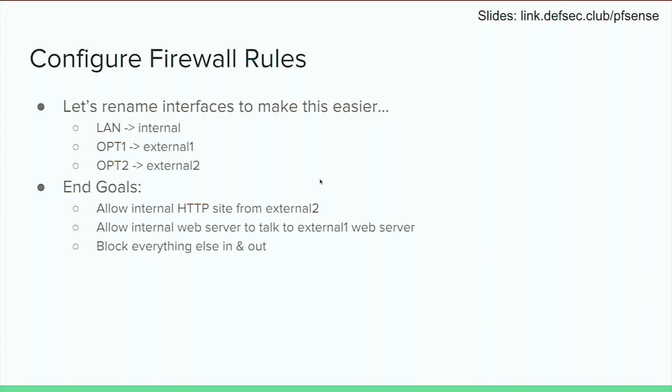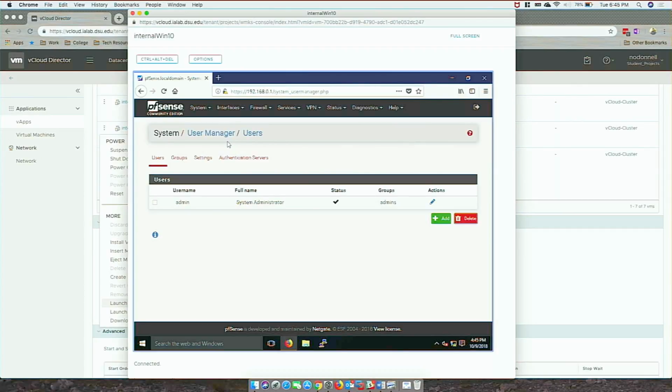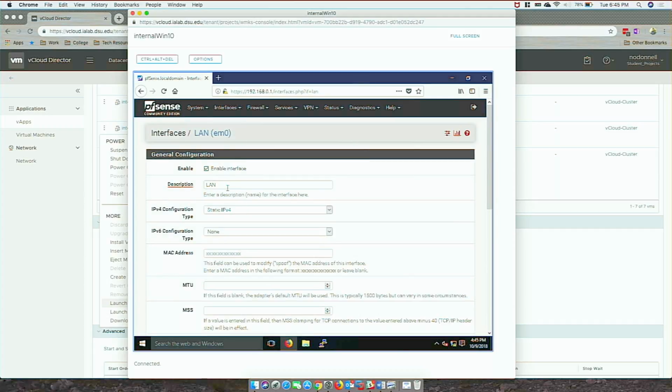So we're going to configure some firewall rules. And to make it a little bit easier, we'll rename the pfSense interfaces to match what our diagram and goals have. So we're going to go to interfaces and click on LAN, the first one, which is going to be internal.